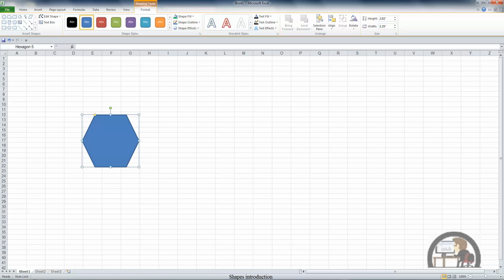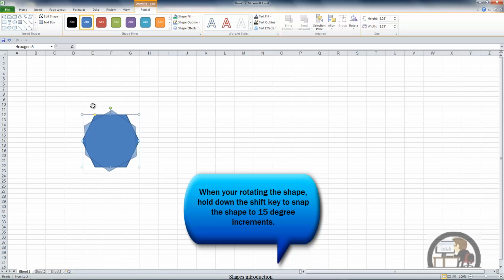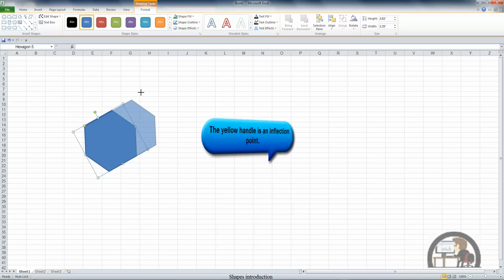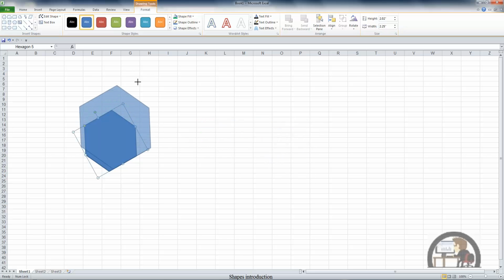So I've inserted another shape, and I've held down the Shift key to draw it perfectly. And I have some handles that I can manipulate the shape with. I've got the rotation handle, it's green, and I've got all of these handles on the corner that I can stretch and manipulate the shape with. And again, if you want to change the size and keep the shape perfectly drawn, hold the Shift key down, and that way the shape will not be distorted. It'll just get larger or smaller.